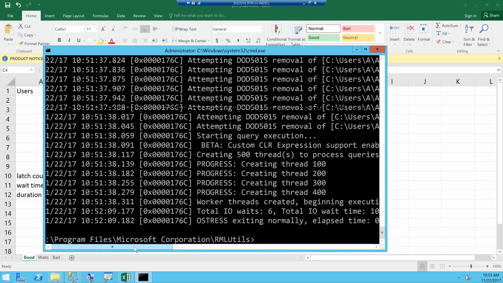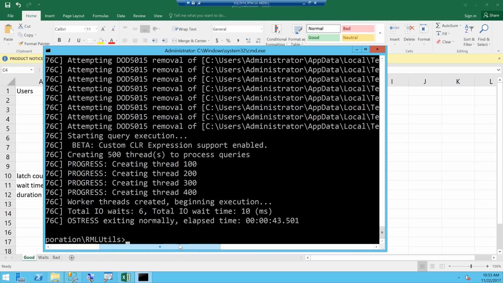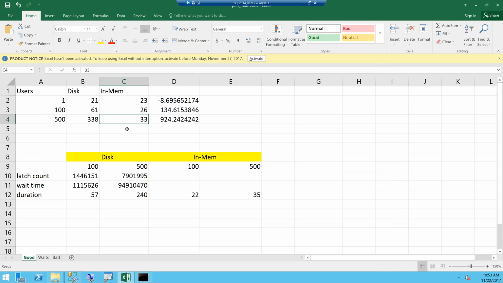Well, fantastic. This is done, and the OSTRESS utility execution is complete, and this time it has taken 43 seconds, as you can see. So what I'm going to do is record 43 here, and let's look at the performance improvement. This is what you get, friends. 686% performance improvement with 500 users.